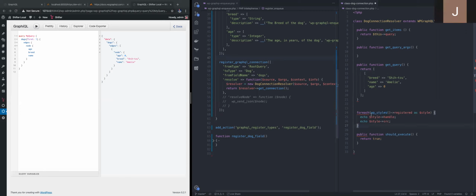Cool. So first thing, just comment that out. You can leave it there for reference or whatever. Okay, so let's go back to the first file, where you have the dog type registered. Over on the left, yeah.